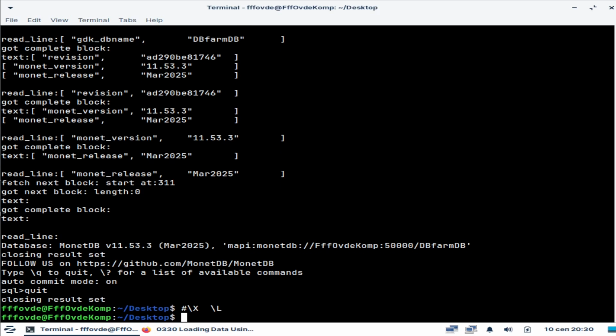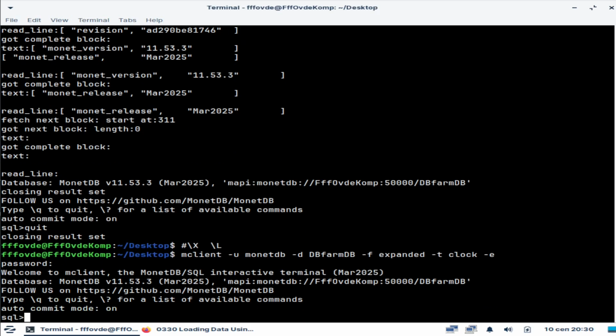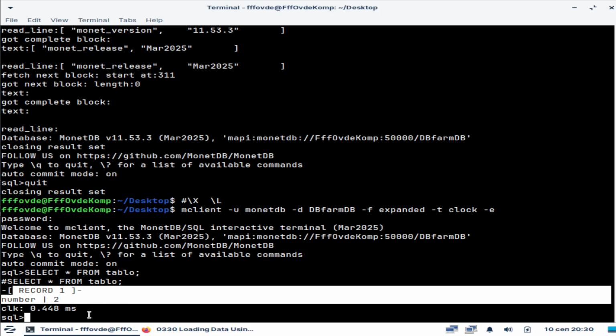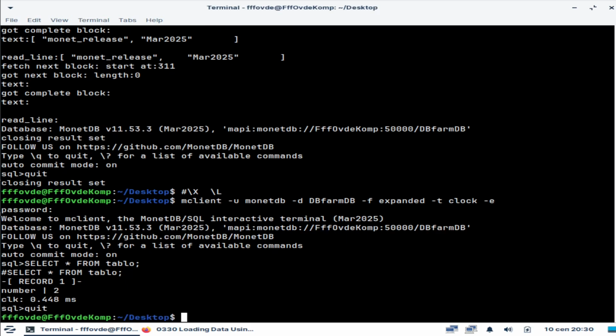Next, we will see three options. So I will show you this command. So we will set format of the query result to expanded. We will set timing to clock, and we will turn on echo repetition. So I will run this. My password is MonetDB. And now I will run one statement. I will read from my Tableau table. And here we can see that we are using expanded presentation, and we also have clock. I will now quit this session, and I will tell you that these options are the same as \ commands F, T, and E.